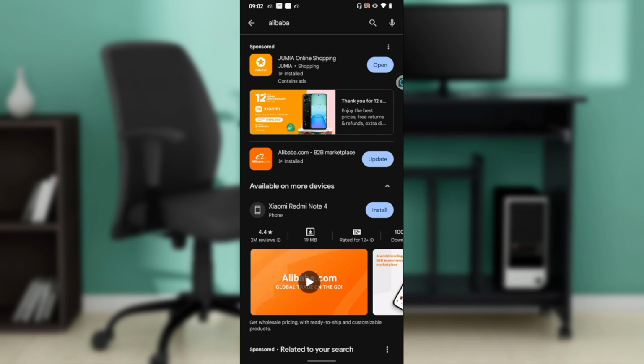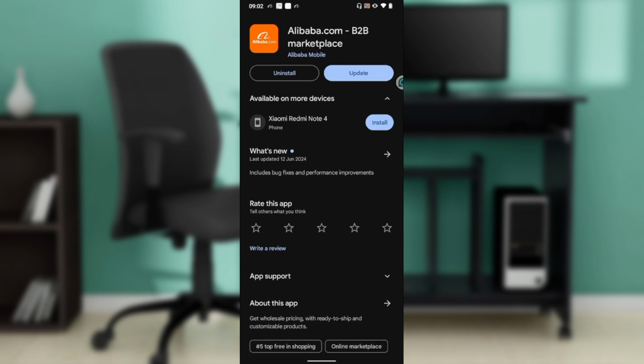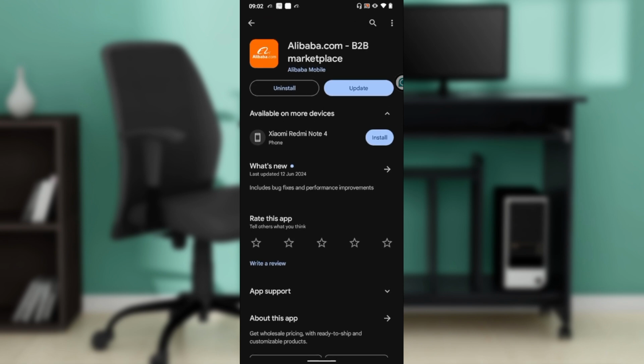So it takes me right into this page where you have the alibaba.com B2B marketplace. So I'm just going to open that. So click that and it takes you right into this window. So over here you have the uninstall option and you have the update option.